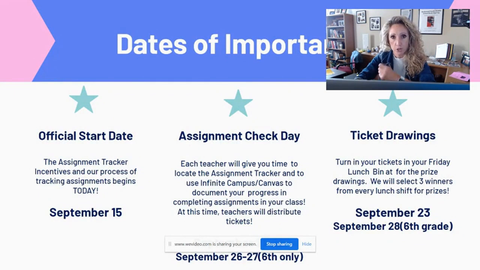All right, some dates of importance for you just to review them. Official start date is today, September 15th. Your first assignment check-in day for every single class period will be either on the 21st or on the 22nd. And that is dependent upon if you have an A-day, B-day class. Okay, so you may have some checks in your A-day classes and then some checks the next day on the 22nd in your B-day class. Sixth grade, super important for you because you will be at camp, some of you, on the 21st and 22nd. Your first check-in days will be on September 26th and September 27th. So a little bit longer for you.